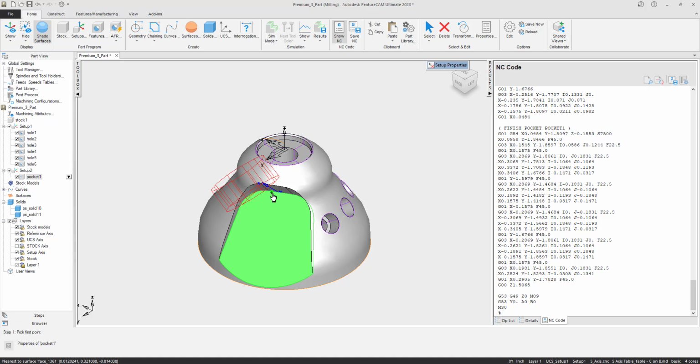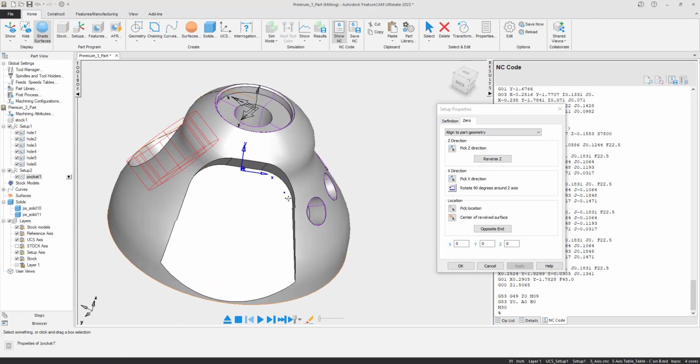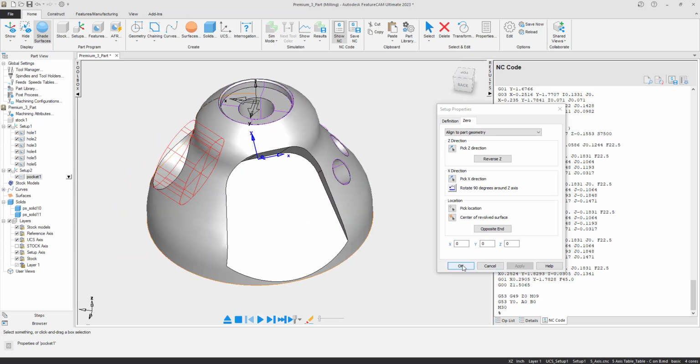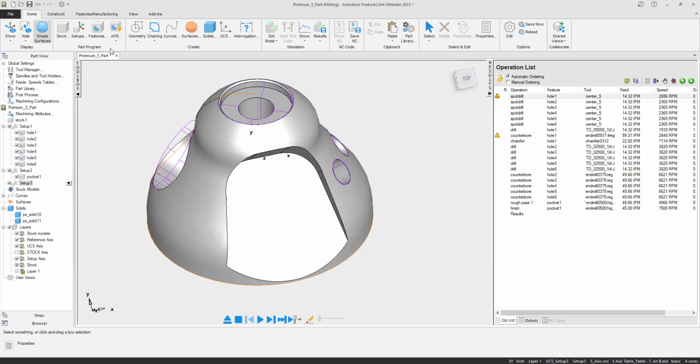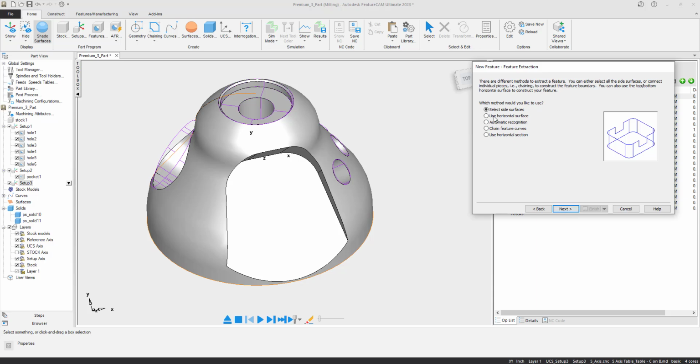and I'll simply pick a point there and pick a point there. That way, whenever I look at this, you can see that the Z is correct and the X is correct. So I'm going to hit OK. And then we're simply going to do an additional feature, but this one will be a side. I'll hit Next. We're going to do the select sides again.